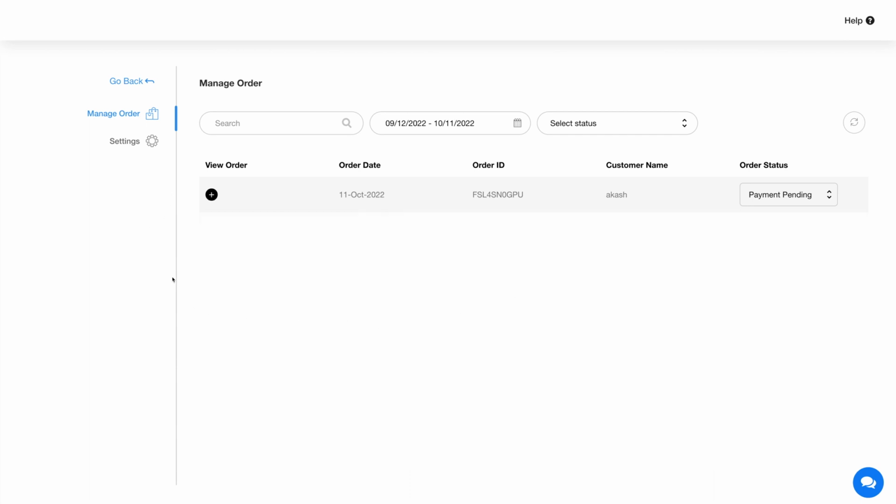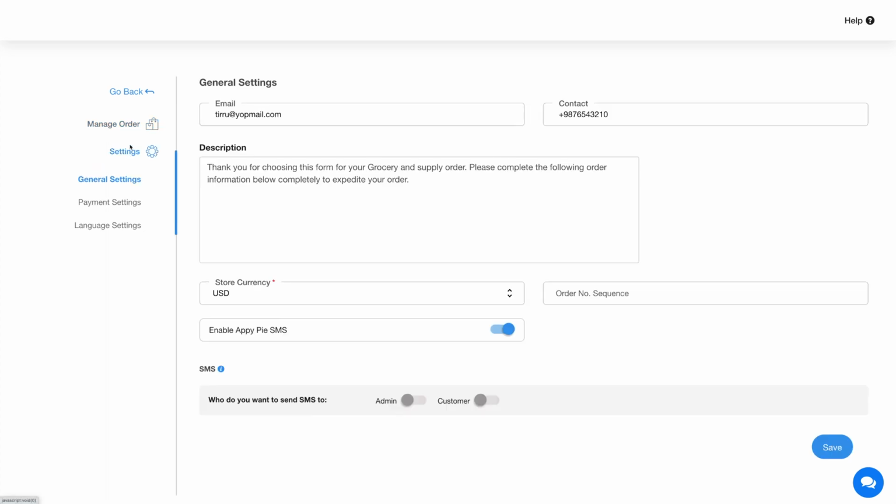Now let's go ahead and check out the settings for the grocery order form feature. Click on the cogwheel icon here to configure the settings. The settings section is categorized into general settings, payment settings, and language settings. First, let's check the general settings.